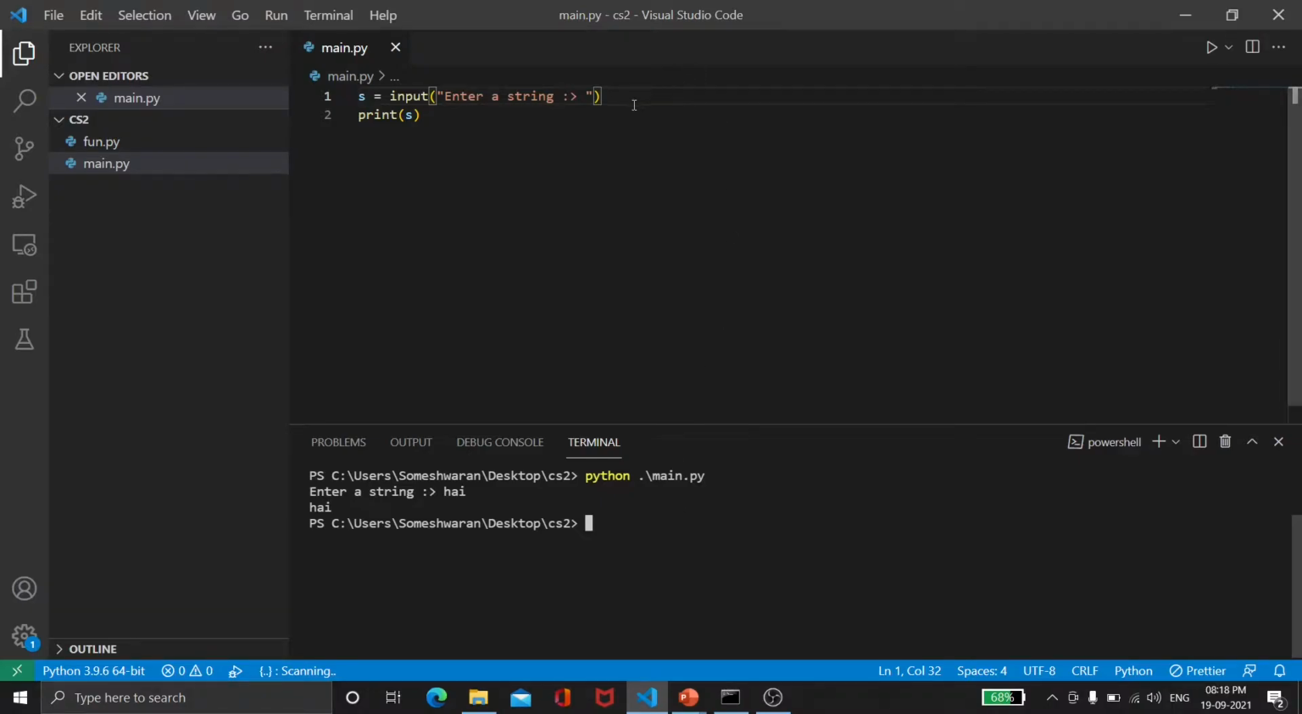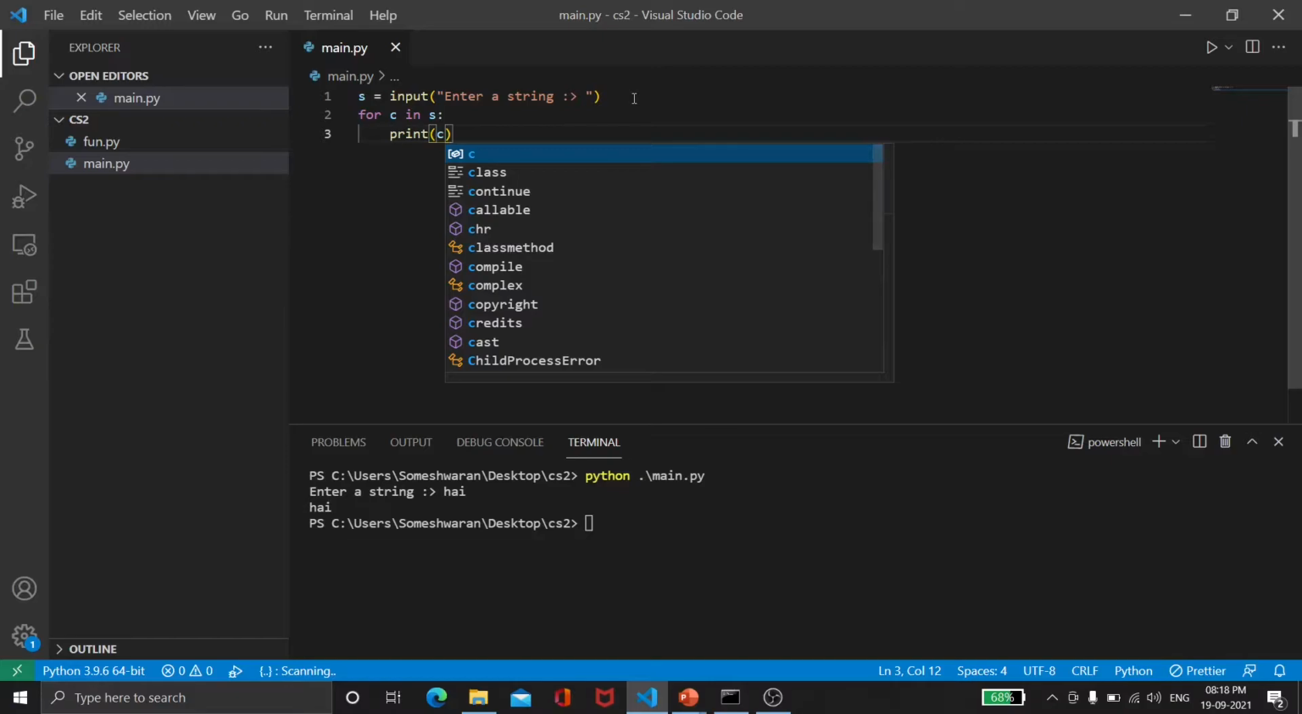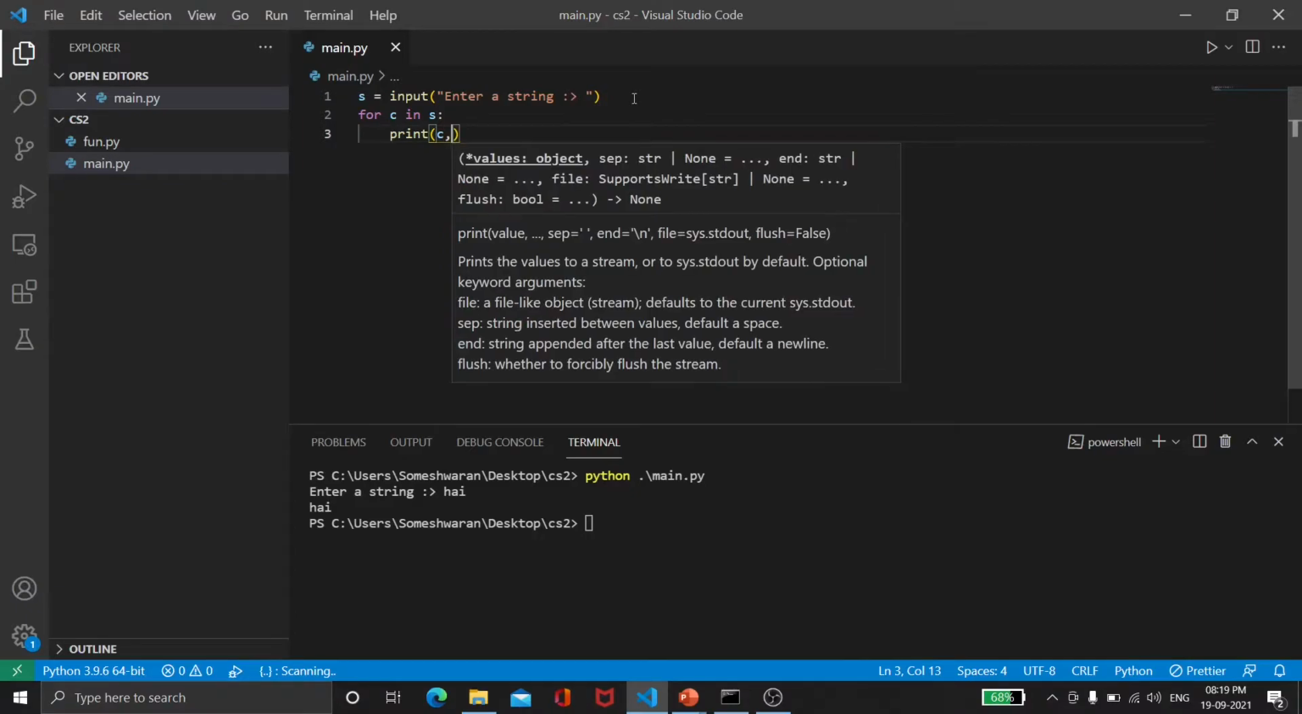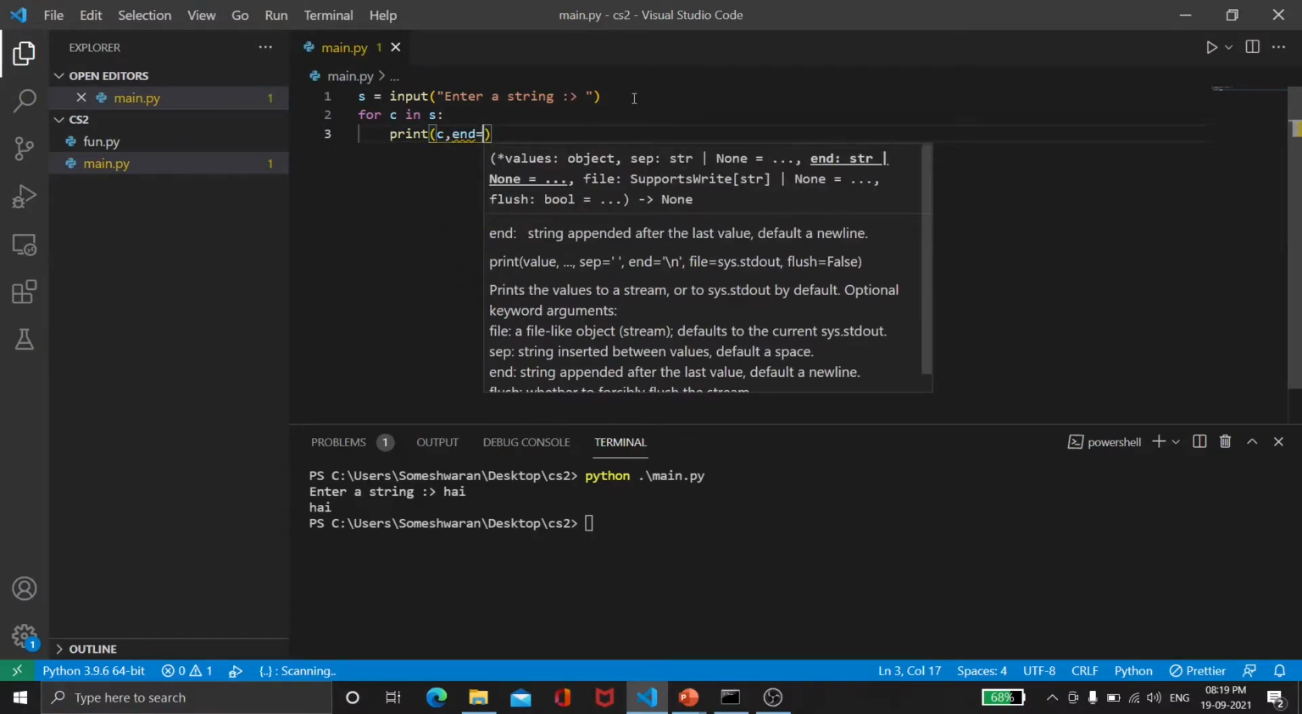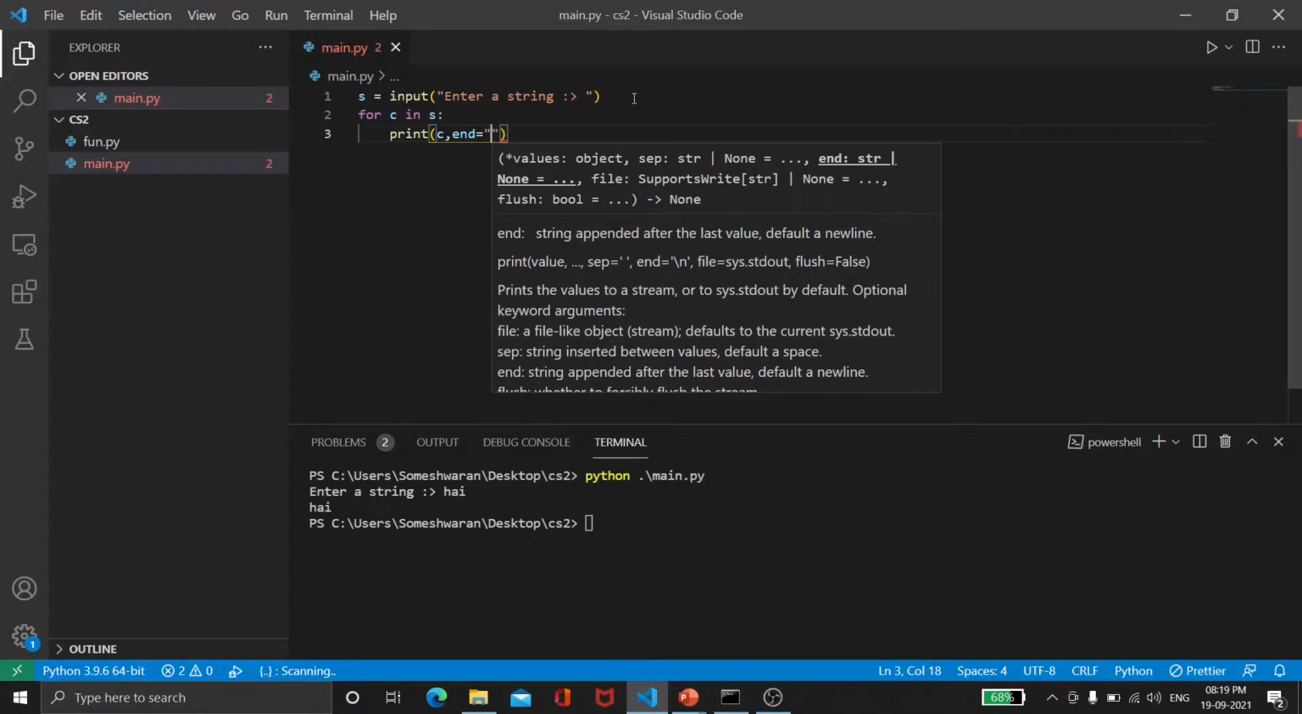Okay, next step, we are going to print the characters from a string one by one in a console. Let's do it using a for loop, for c in s. Just enter print and see. Here it is. I'm going to use an extra parameter called end to print the characters in the same line without going to the next line.